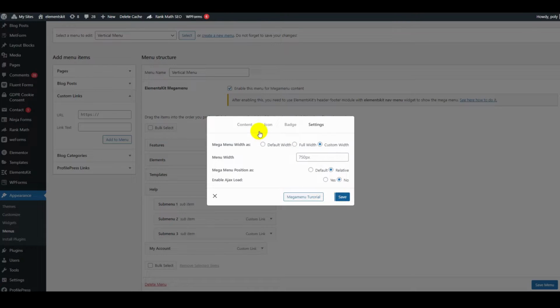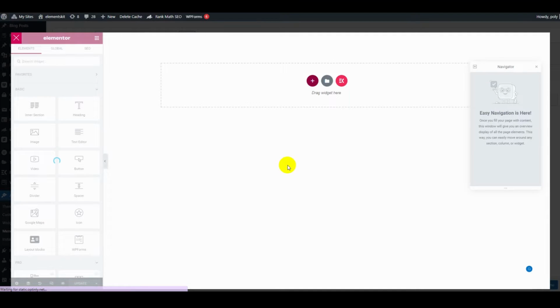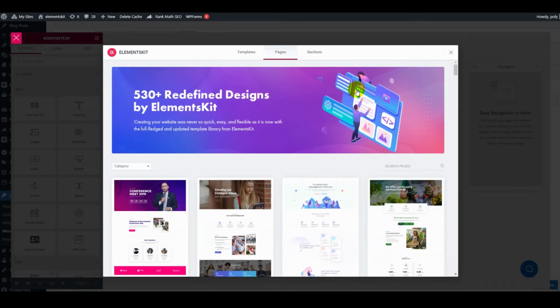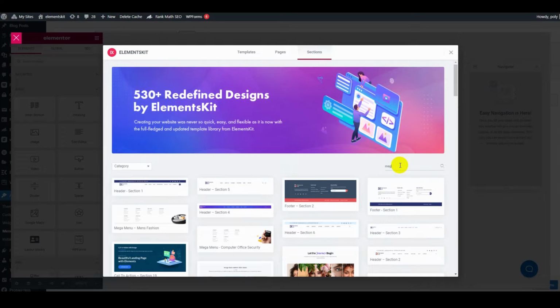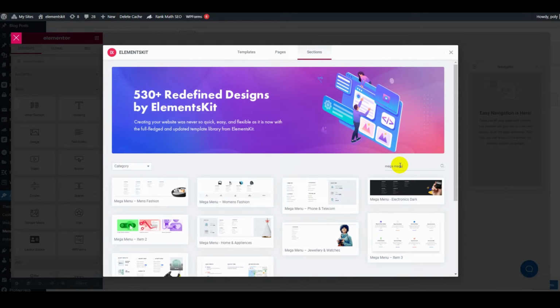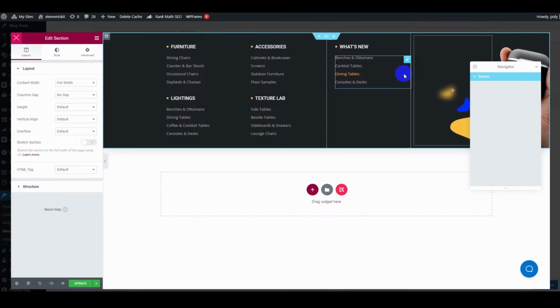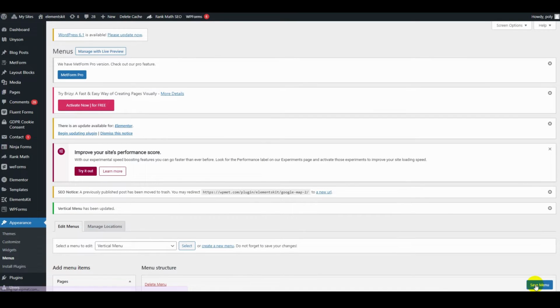Now, let's get back to the Content tab and click on the Edit with Elementor button. It will redirect you to the Elementor dashboard. Then click on the Elementskit icon. After that, click on Sections, search for Mega Menu, then select any pre-built template and click on Insert. Then hit the Update button. At the end, click on Save Menu.